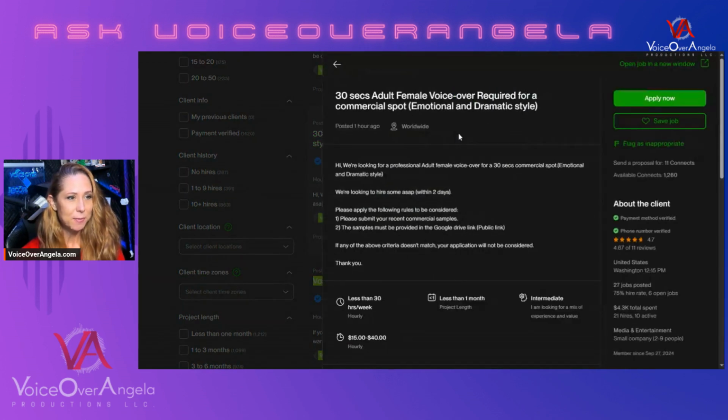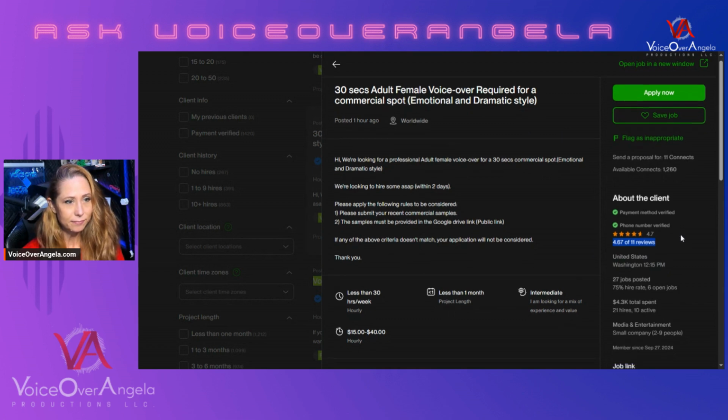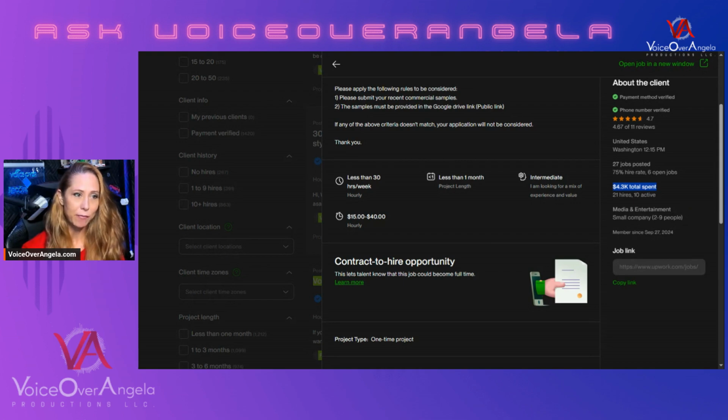But going back to this one, we can look a little bit deeper into this. You can see where they're located. You can see their rating and how many people rated them. You can see how many jobs they have posted, how many are open, and how many they have hired here on this site. I think we already said this, but how much they've already spent. So they've done a lot of business here on Upwork. They know how it goes. They know what to expect. So the working on this platform expectation is pretty much set, right?